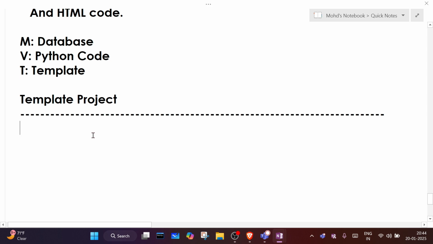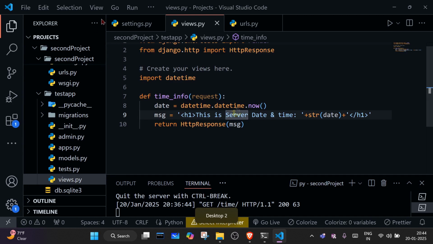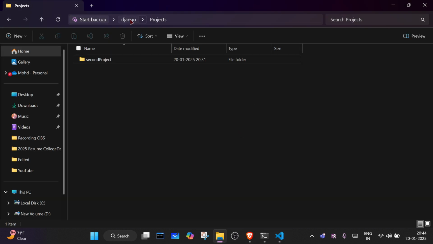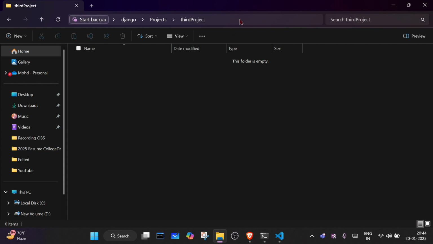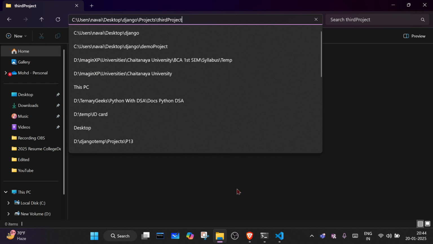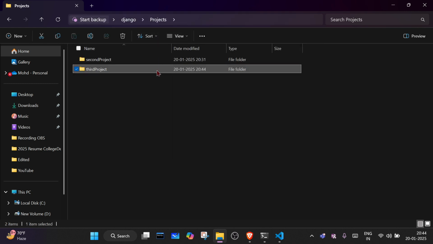Okay. So how to create the template project? Let me create another folder. I have already created this projects folder, and inside this I'm creating one project. The project name is third project. Or we don't need to create it by ourselves. With the help of Django admin command, we can create it.